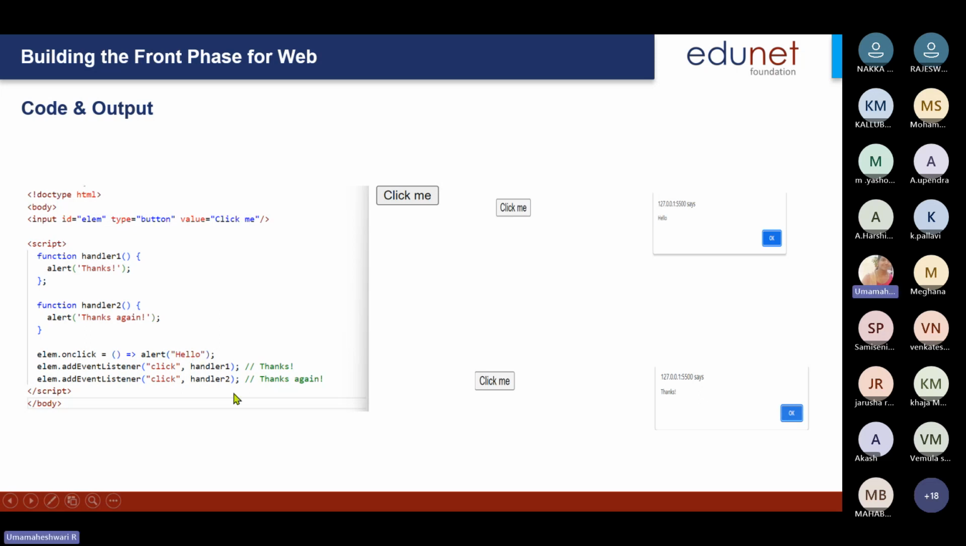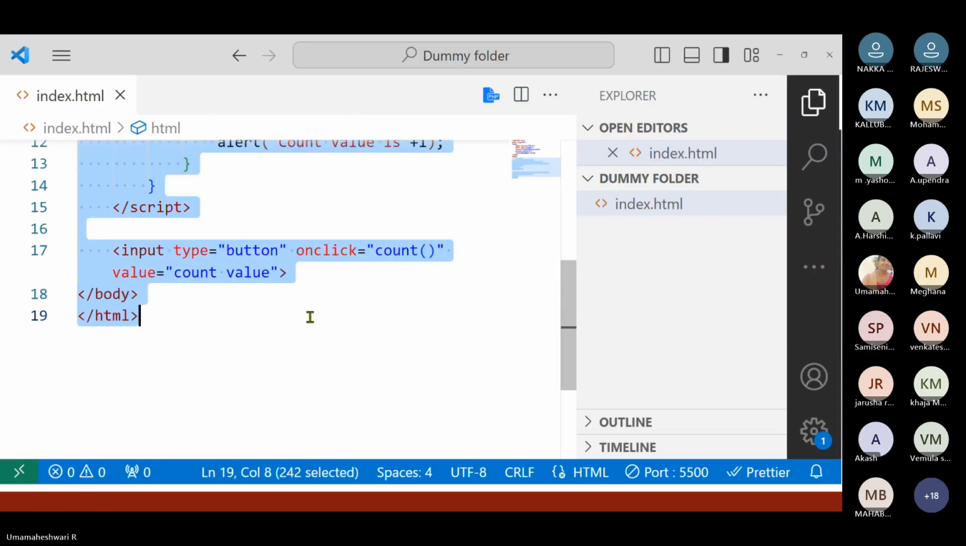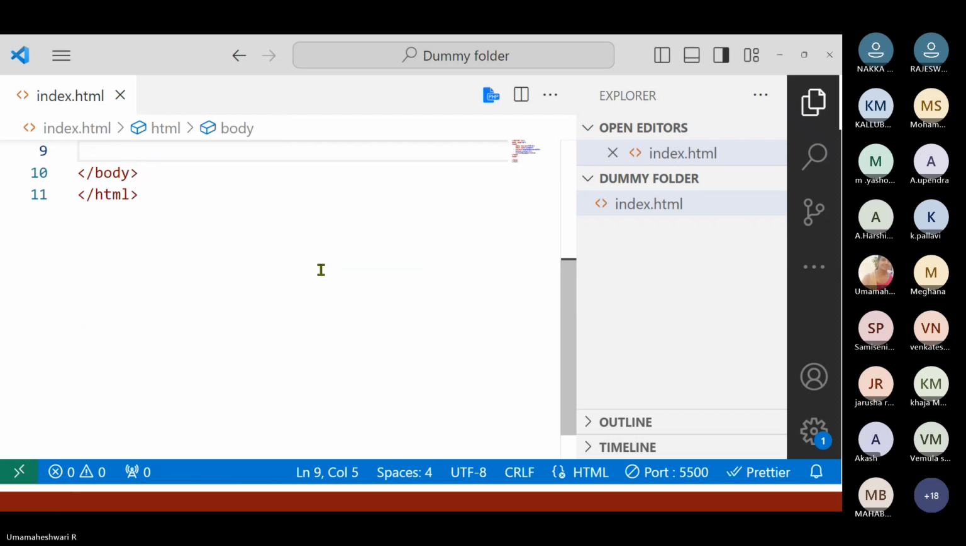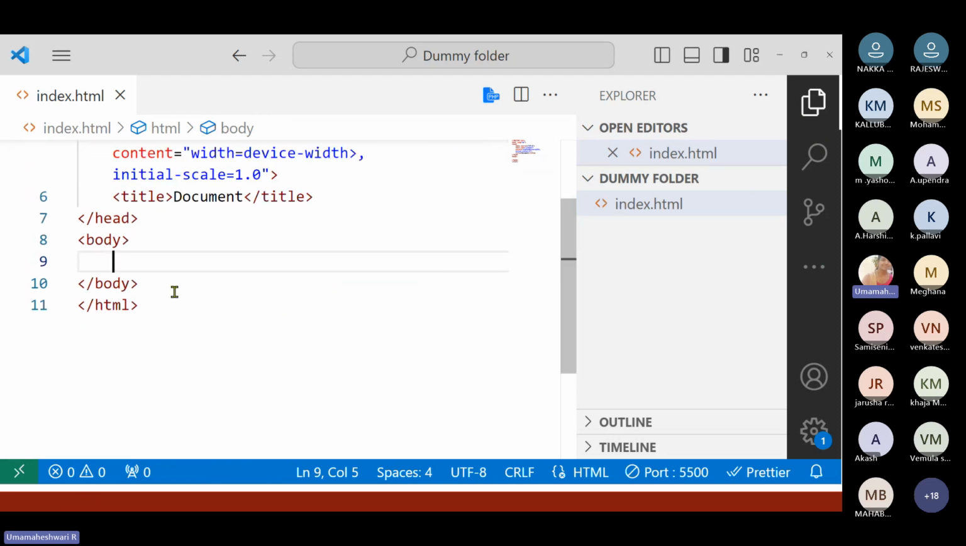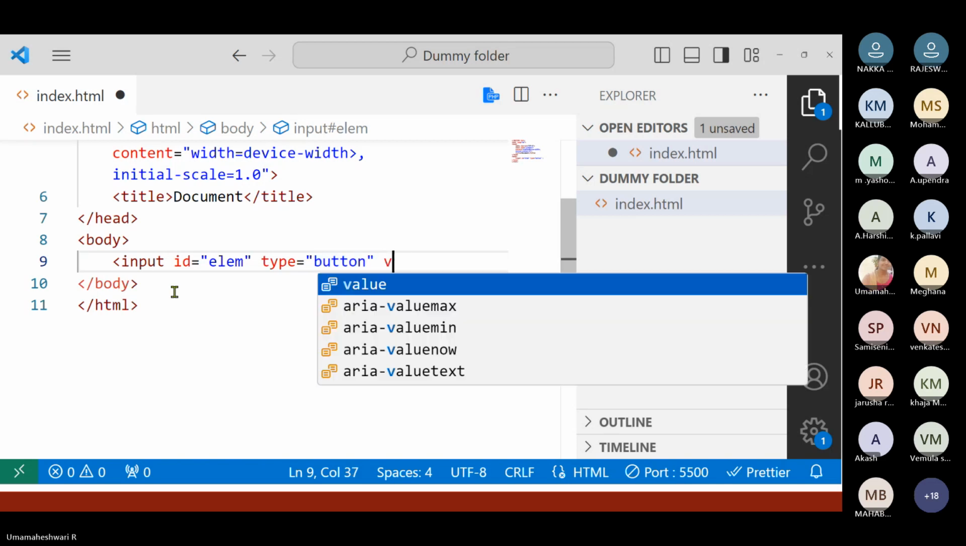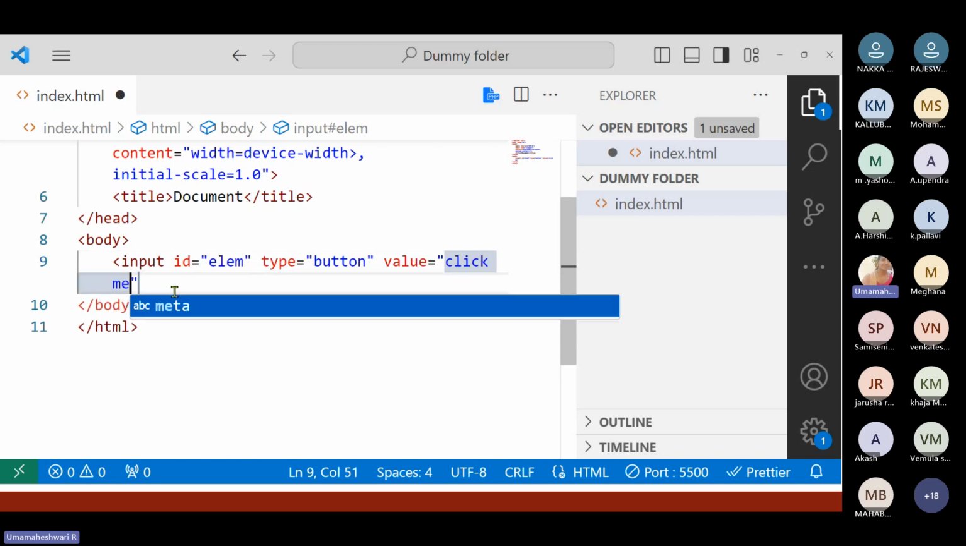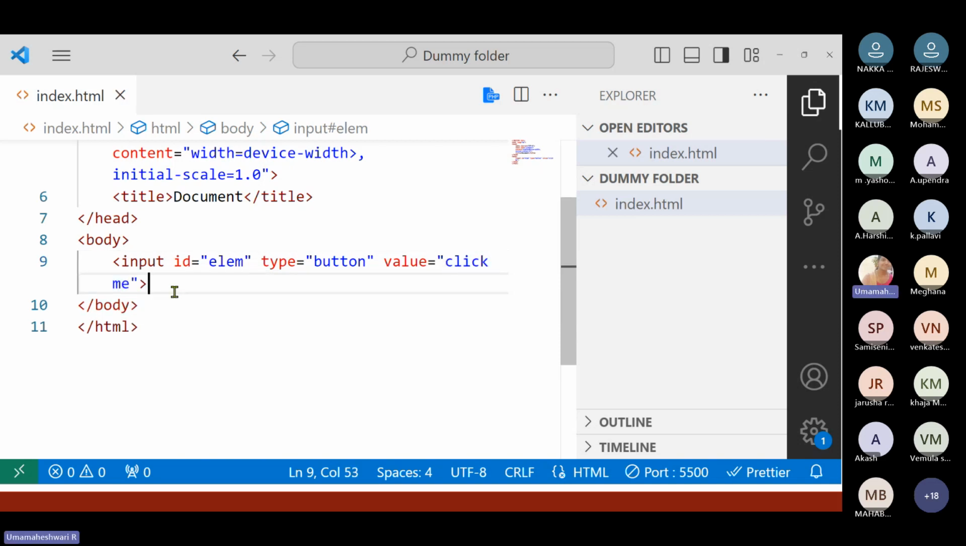Let me explain clearly here. The first one is in the body element. I'm giving an input and creating an ID called ALM. The type is what? I need a button. And then a value. The value is click me. So this is the button which I've created.